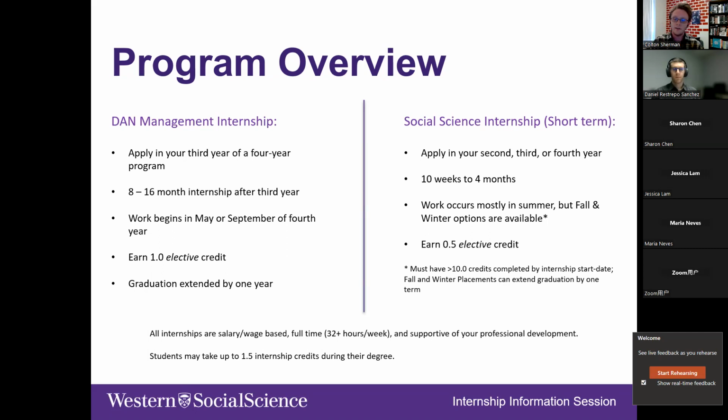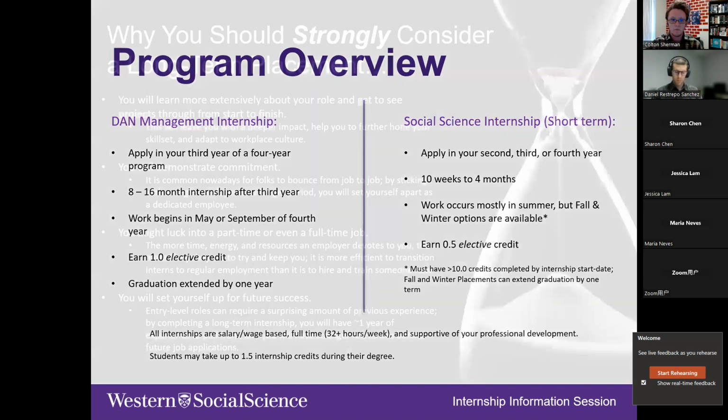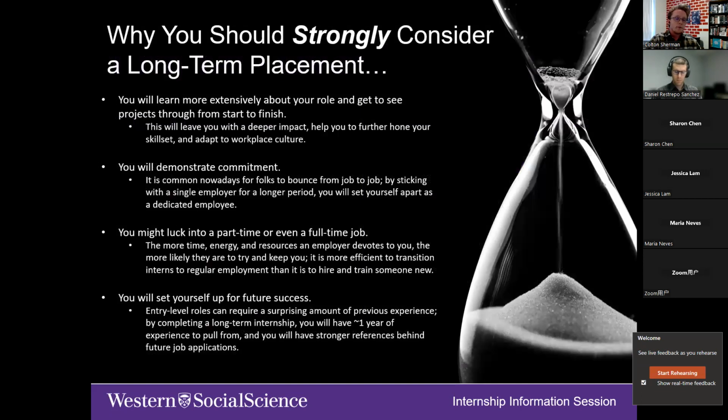So if you're in second year, absolutely apply to the short term. If you're lucky enough to land a placement, that's a half credit towards your degree. And then in your third year, you can apply to the long-term option, get a full credit towards your degree for a total of 1.5 credits total. For those of you in your third year, just a little bit on why you should strongly consider doing a long-term placement. In a general sense, you'll just get more experience the longer the placement is.